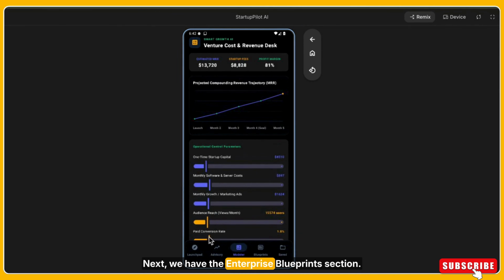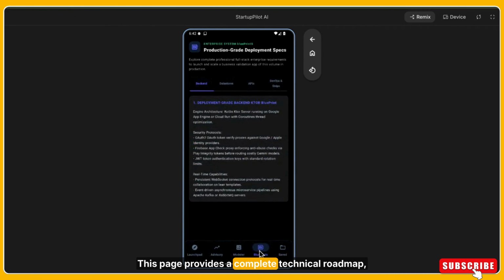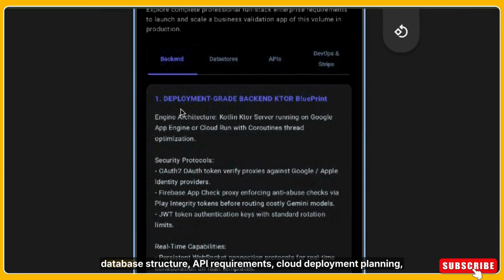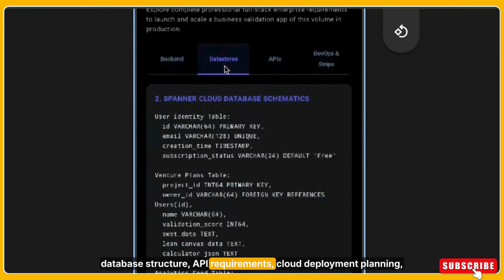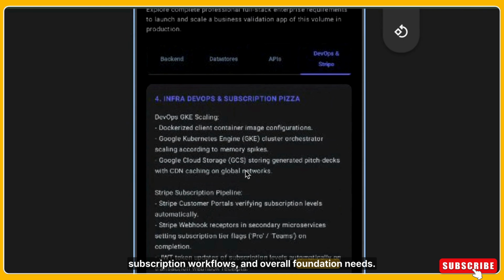Next, we have the enterprise blueprint section. This page provides a complete technical roadmap, including backend architecture, database structure, API requirements, cloud deployment planning, subscription workflows, and the overall foundation needed to build a startup in the real world.